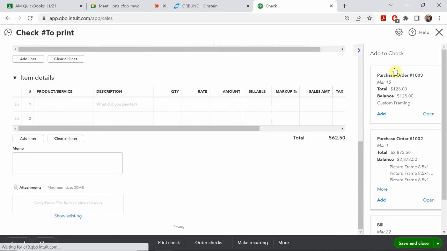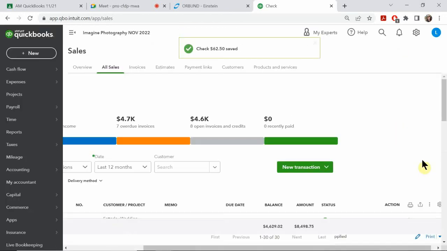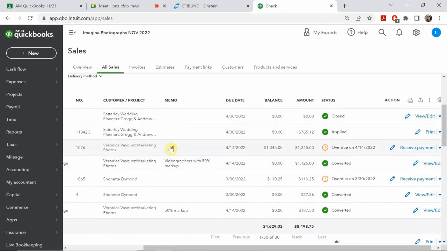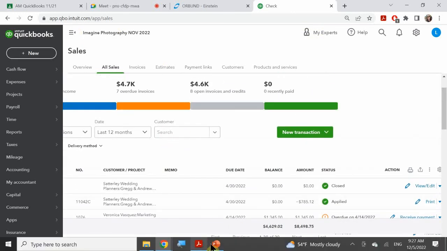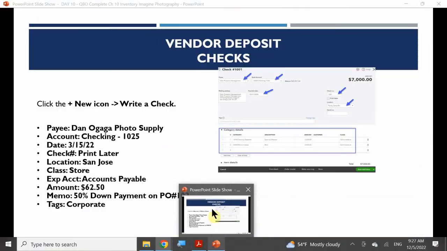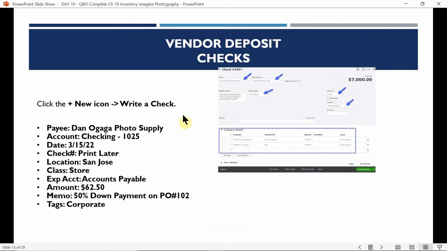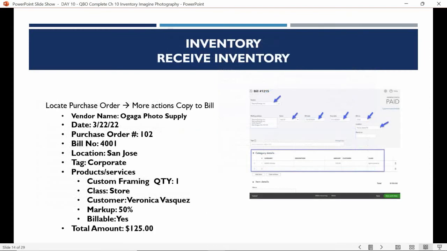So notice on my drawer here, I have a lot of things that I have done with Ogaga Photo Supply. All right. So that is how you record a down payment. Now we'll see how you apply that down payment in a few minutes here.